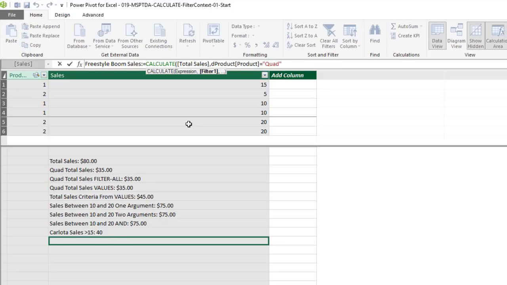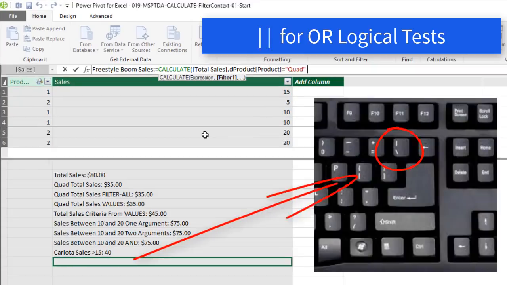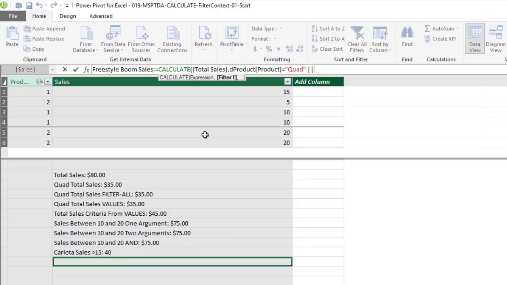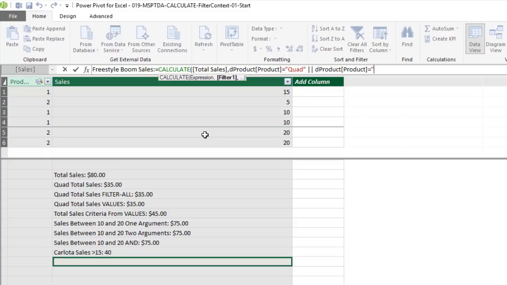quad? And then, just like there's a double ampersand, we have to find the vertical bar or the pipe and put 2 pipes, one after the other. That in DAX means an OR logical test. Then we can check and see if the product is quad or Carlota. Close parentheses and Enter. Now we got away with this, of course. Single filter argument, 2 columns, but they're both the same column.